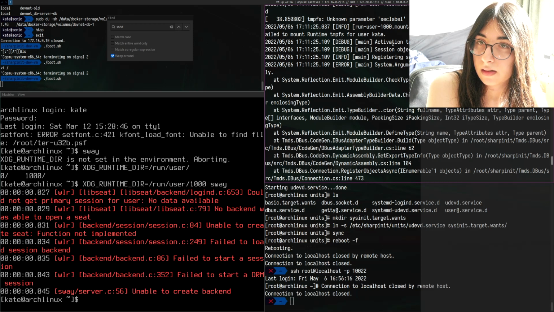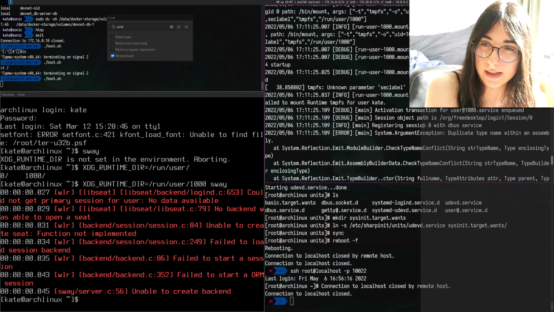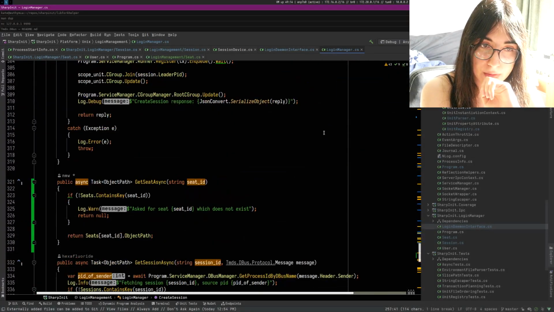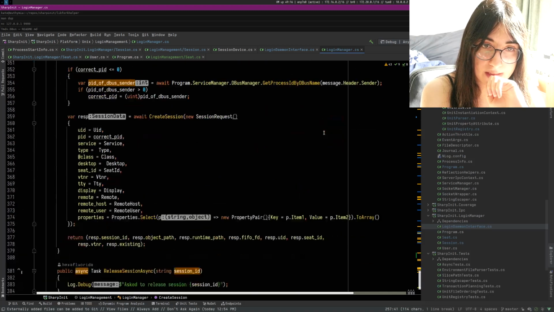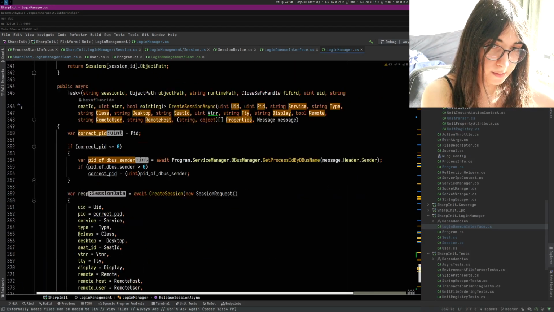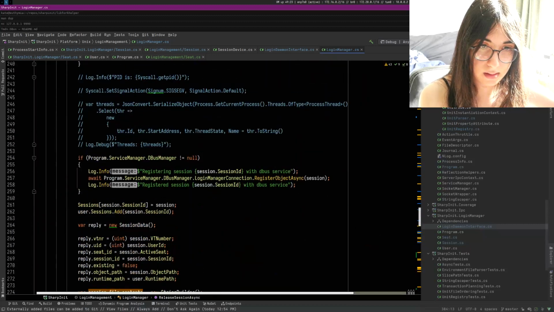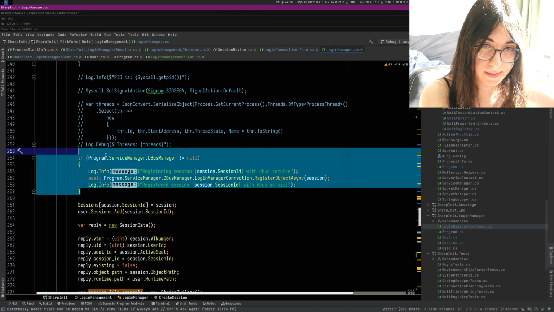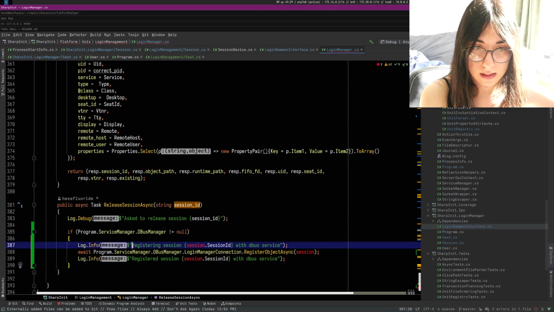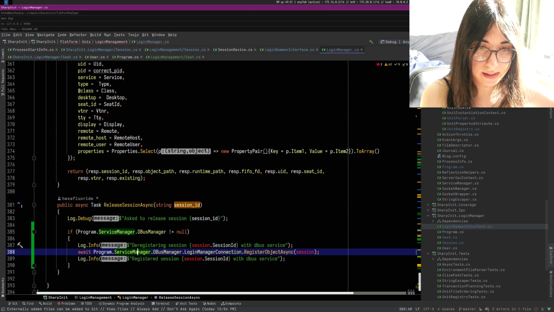Wait. Oh, this is also session 0. We already have a session 0. So when we're destroying our sessions, we have to... Okay, I understand. So we need to deregister them with our D-Bus manager. That's one issue, at least, I think. Let's deregister these.